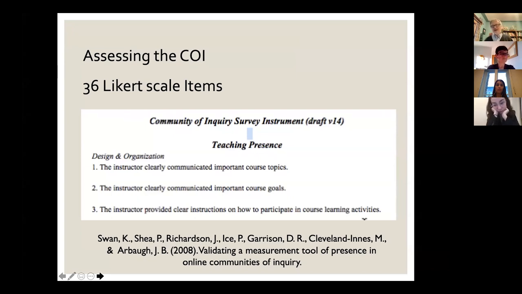But we had a challenge because it's really hard to measure something like one of the indicators of social presence, which is use of humor. And trying to find a joke that everyone thinks is funny is really challenging.